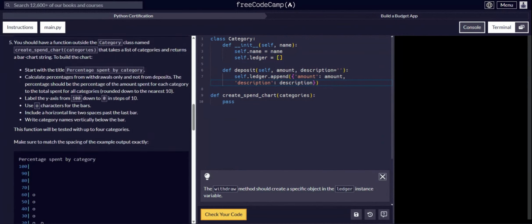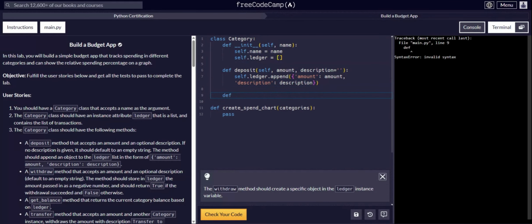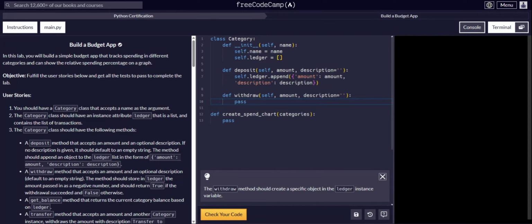The withdraw method is also accepting amount and description as an empty string by default. The method should store in the ledger the amount passed in as a negative number and should return true if the withdrawal succeeds and false otherwise. Let's write def withdraw that accepts self, amount, and description and put pass in the body for now.